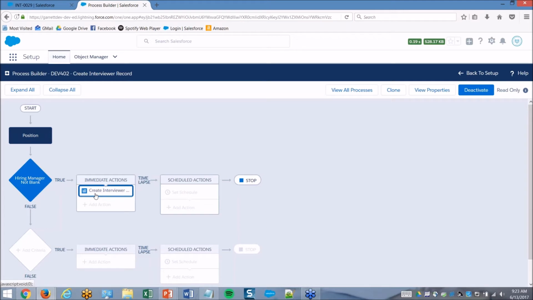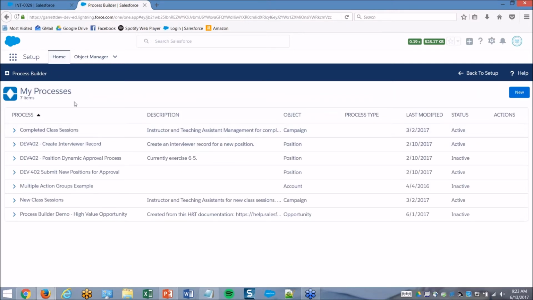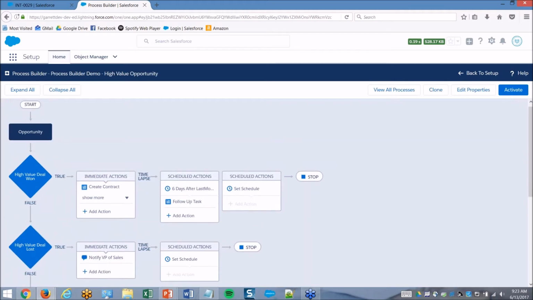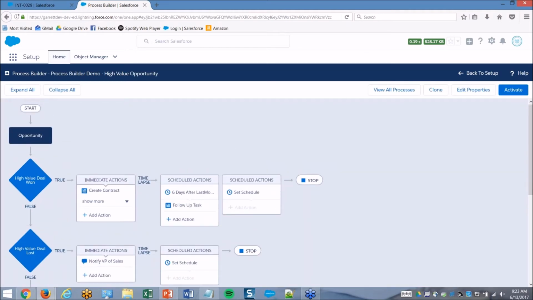So just a very simple example there of a Lightning process automating my ability to input interviewer information when I open a new position. If I go back to my process list here and look at all my processes, another one I wanted to show everyone revolves around the high value opportunity. This is a Lightning Process Builder demo that you can actually find in the help and training of Salesforce.